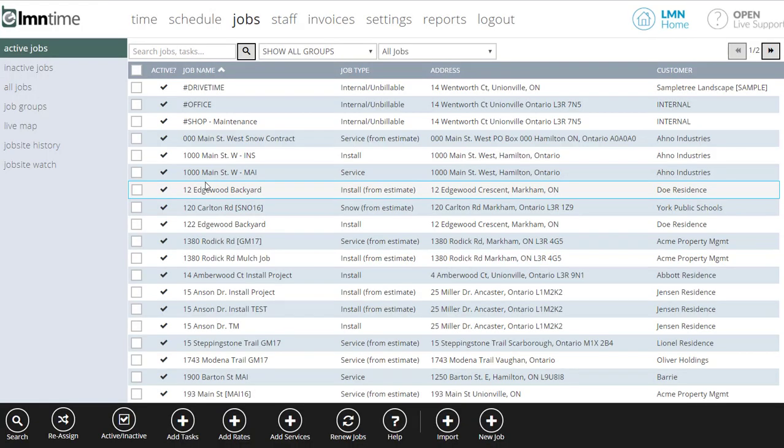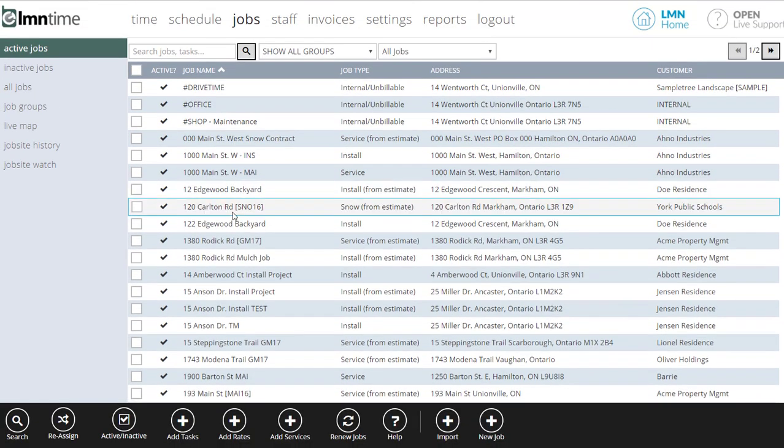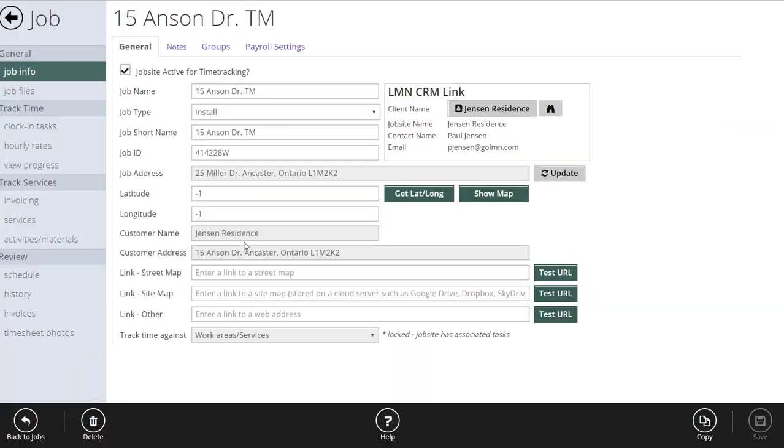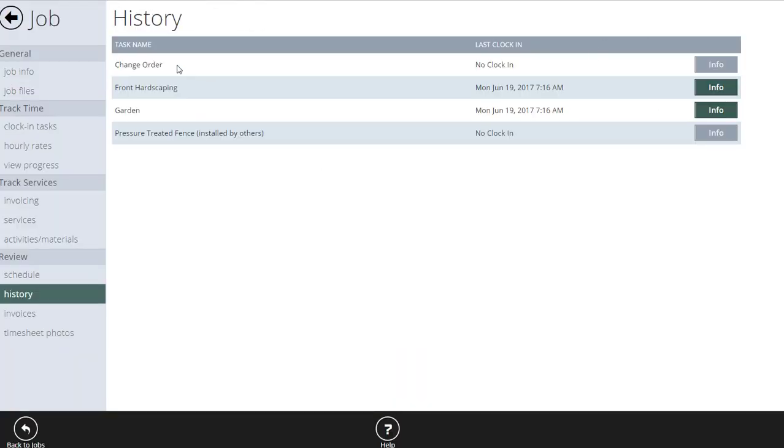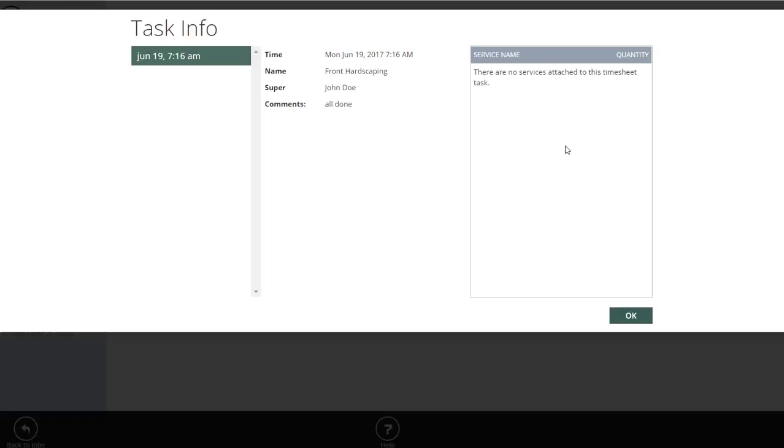So in order to show you something interesting, we've got to find a job that we've already been to. Now, if I go history, you can see that I've never done change orders or pressure treated fence, but these ones are lit up. So I know I've done some front hardscaping, and if I click that, I'll be able to look back at all the days and times we did front hardscaping. In this case, it's just one.